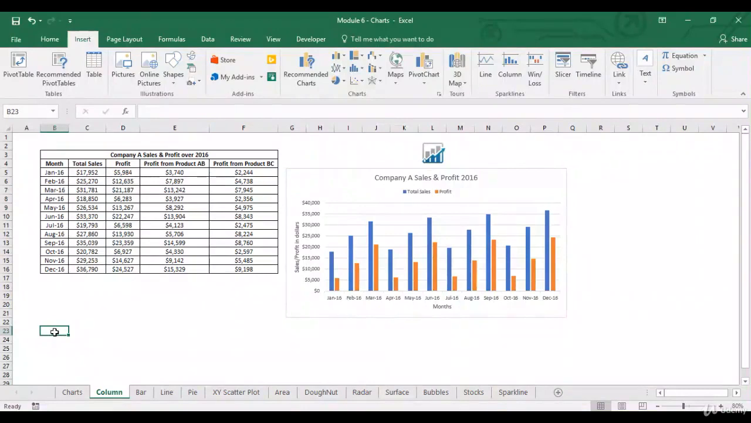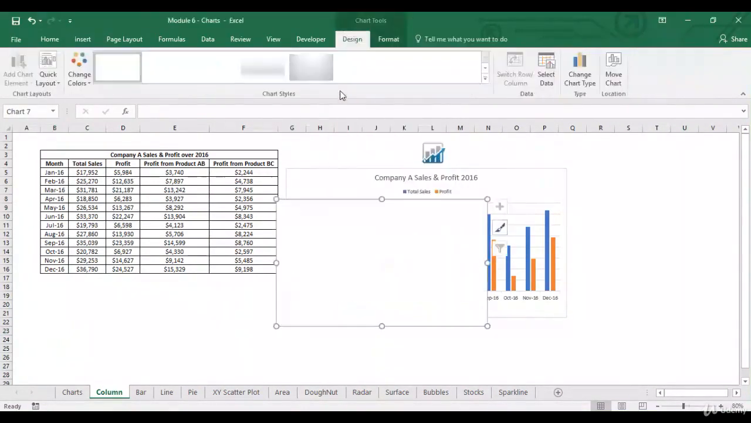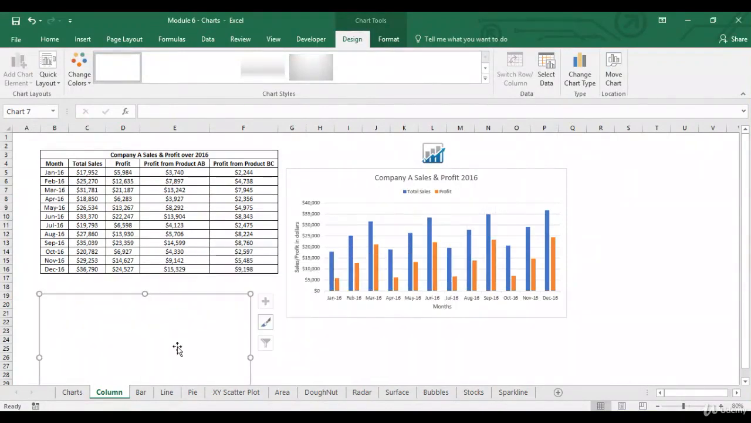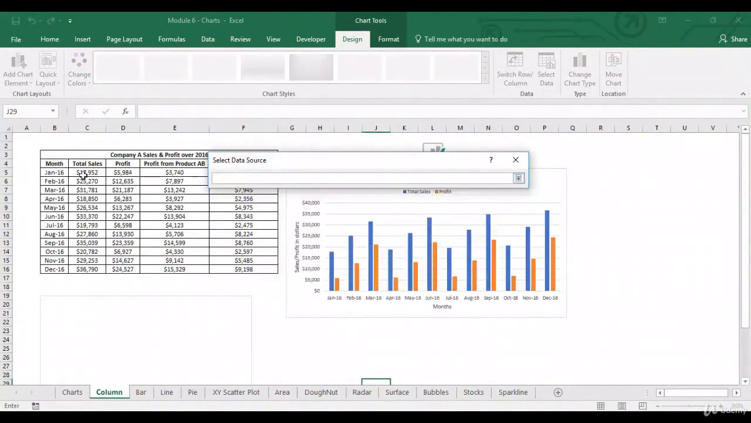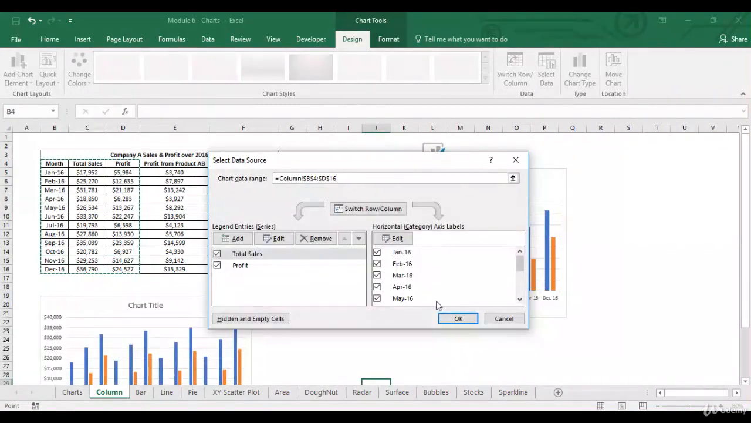But there is another way by which you can plot data in a chart. So let's say I just select a blank chart, and now I'll do a right click. I'll click on select data. So my chart data range would be, and I click on OK.